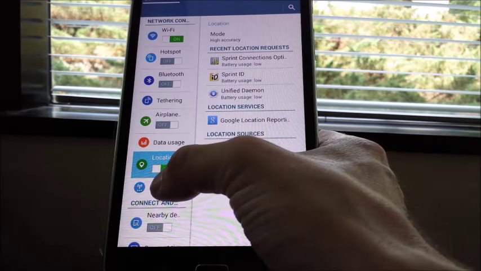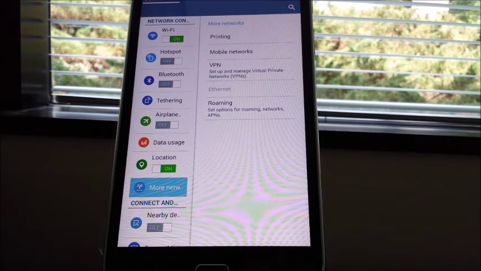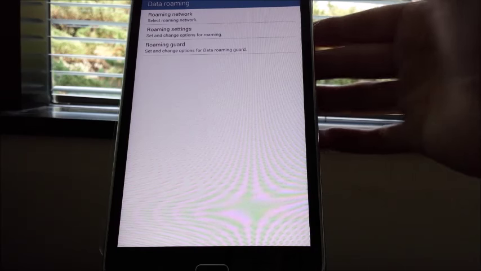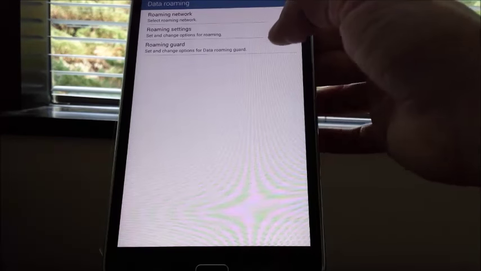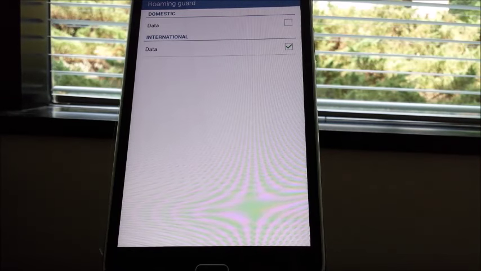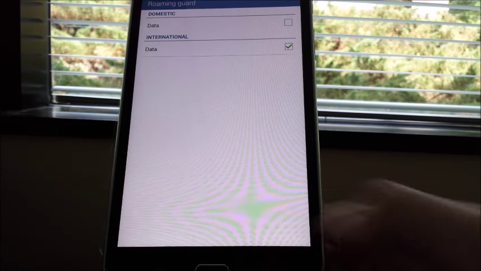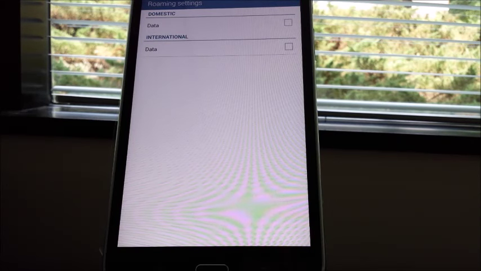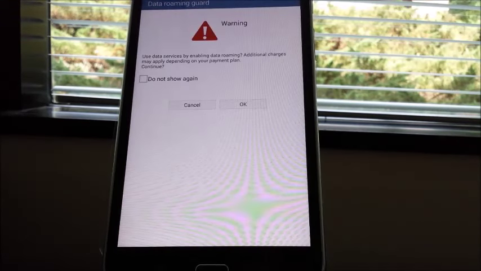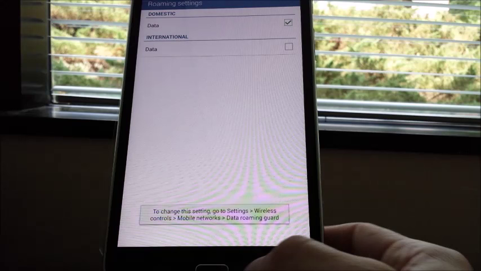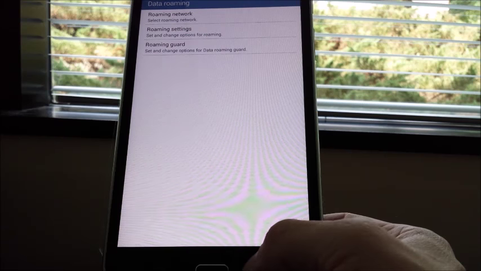Now we want to click on more networks, and we want to go into roaming, okay? So click roaming, and we want to go ahead and turn the roaming guard off. How we're going to do that is click on roaming guard and then simply uncheck the domestic data roaming guard, okay? Then we're going to back up, and then go to roaming settings, and then we want to enable domestic data roaming. And once again, just click do not show this again, and then click OK. But let's go back one more time and check the roaming guard. All right, so that's now been disabled.